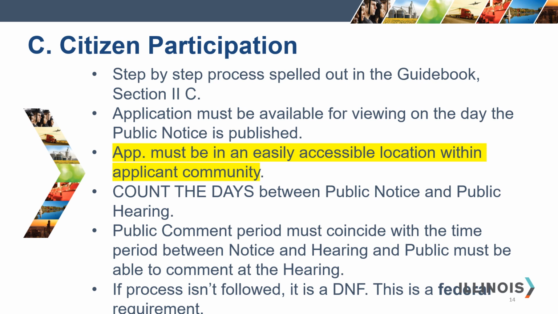A public hearing must be held prior to submission of an application and prior to passage of a local council resolution of support by the local governing body. The step-by-step process is spelled out in the guidebook, section 2C. All project information must be available for viewing on the first date of publication at an easily accessible location within the community. A notice of public hearing must be published at least once in a newspaper of general circulation at least 7 calendar days, excluding the date of publication and the date of the hearing, prior to the public hearing.